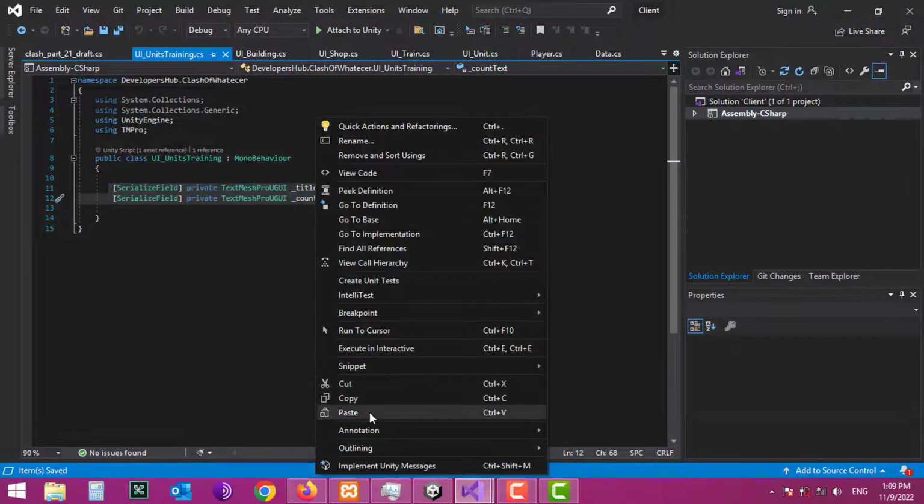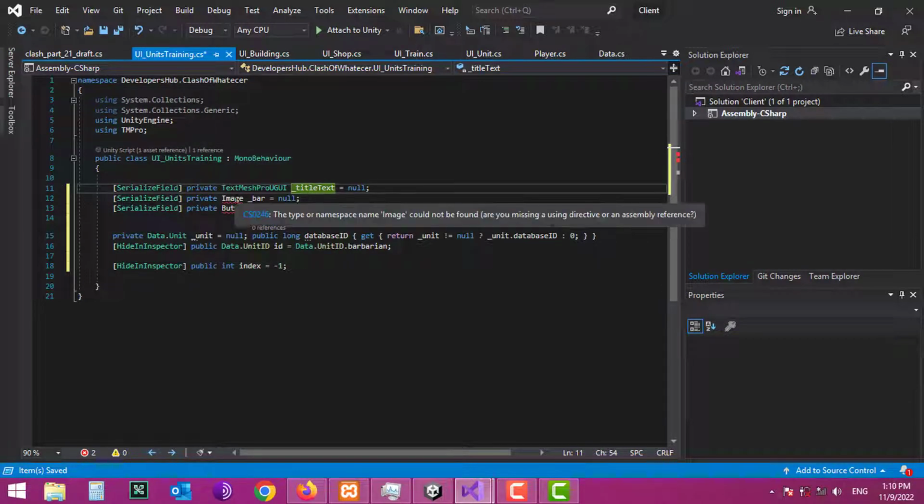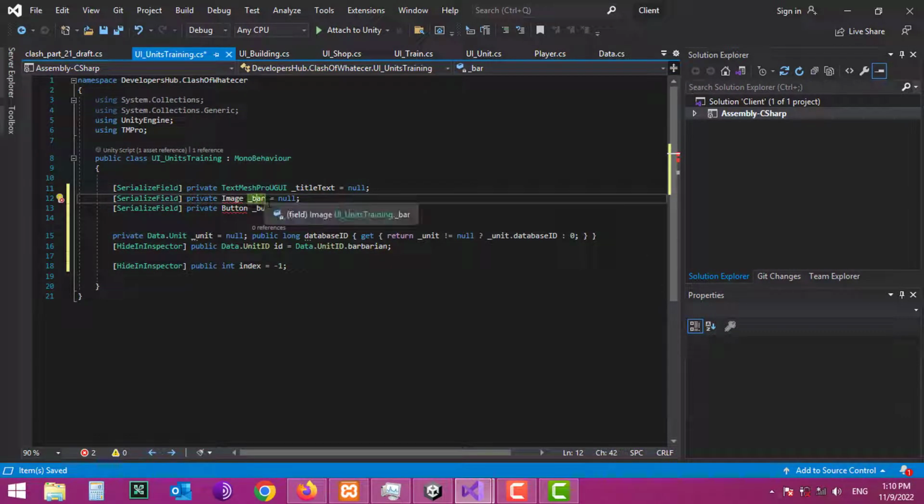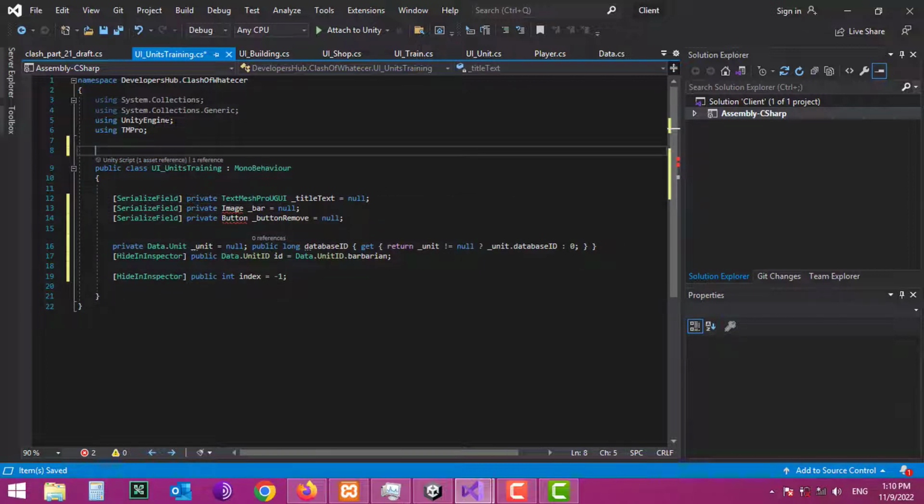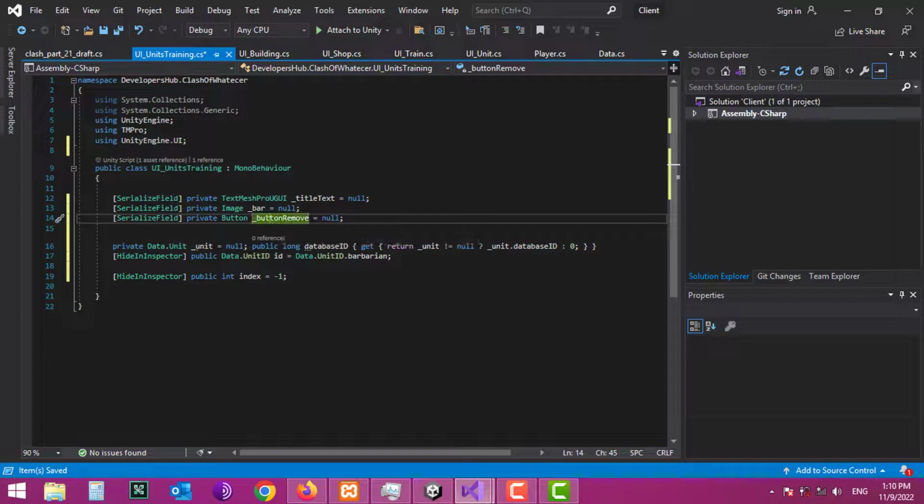So here we go. We need a text for the title. We need an image for the bar to determine how much of the training has remained. So first let's copy this and say using UnityEngine.UI. And we also need a button which we're gonna click whenever we want to cancel the training. Then we need a data unit to save the unit details in that variable. And whenever we call public long databaseID, we're just gonna return that. First, we check if the unit is null or not. If it is not null, then we're gonna return databaseID. Otherwise, we're just gonna return 0.